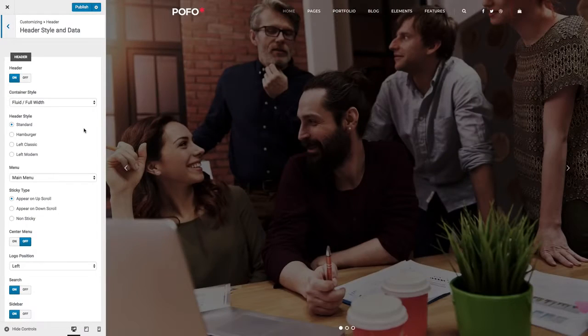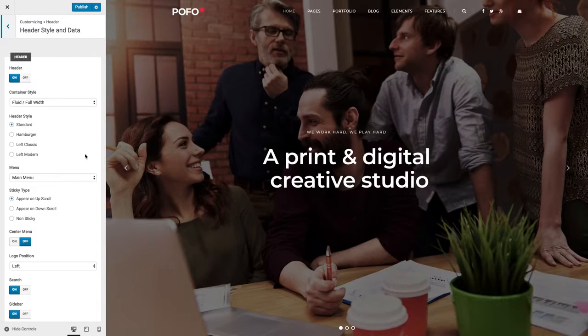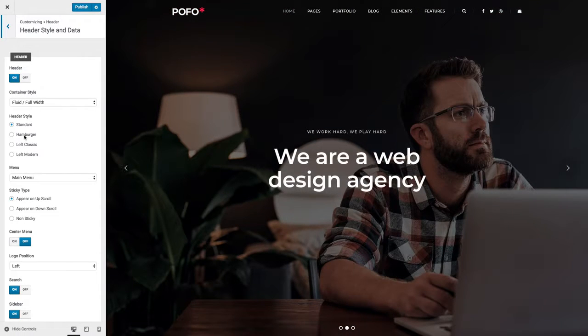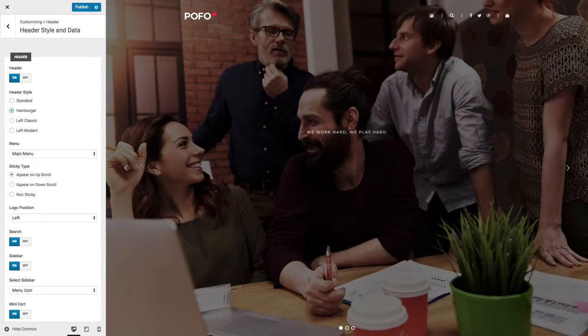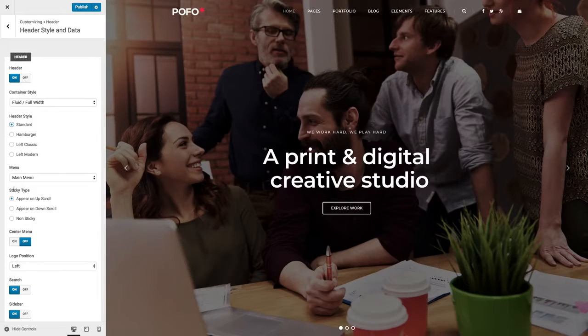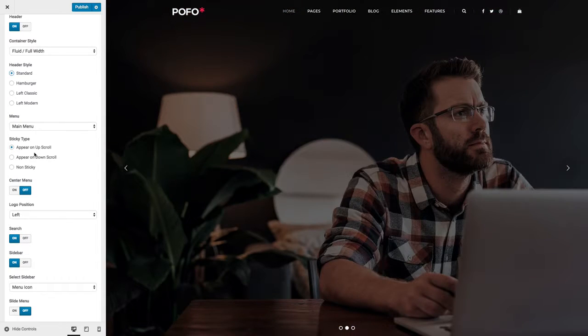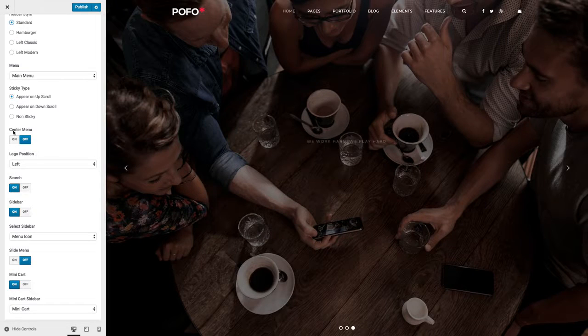Header style and data. This is the panel where you can manage header style. POFO contains 4 header styles. This is the standard style. This is the hamburger style. You can see it here. You will have different settings as per the header style selected. Here you can set the header menu, sticky type, like whether you want your sticky header to be visible on up scroll or down scroll, or non-sticky.